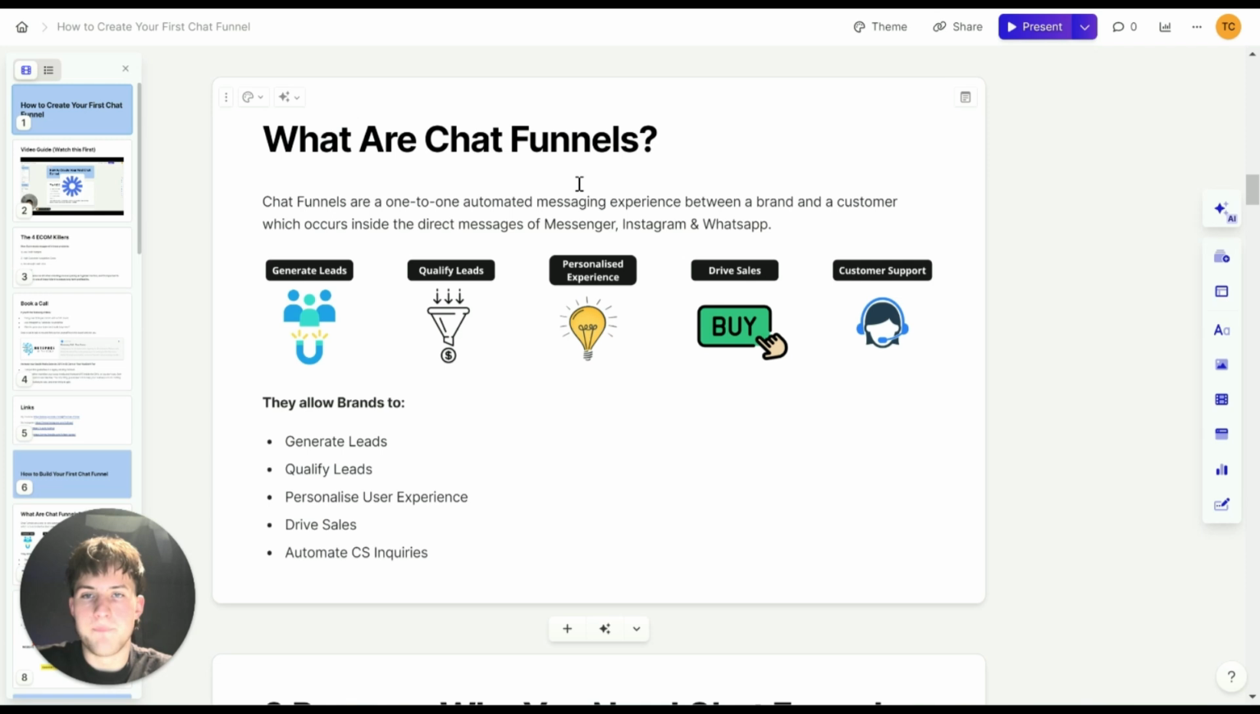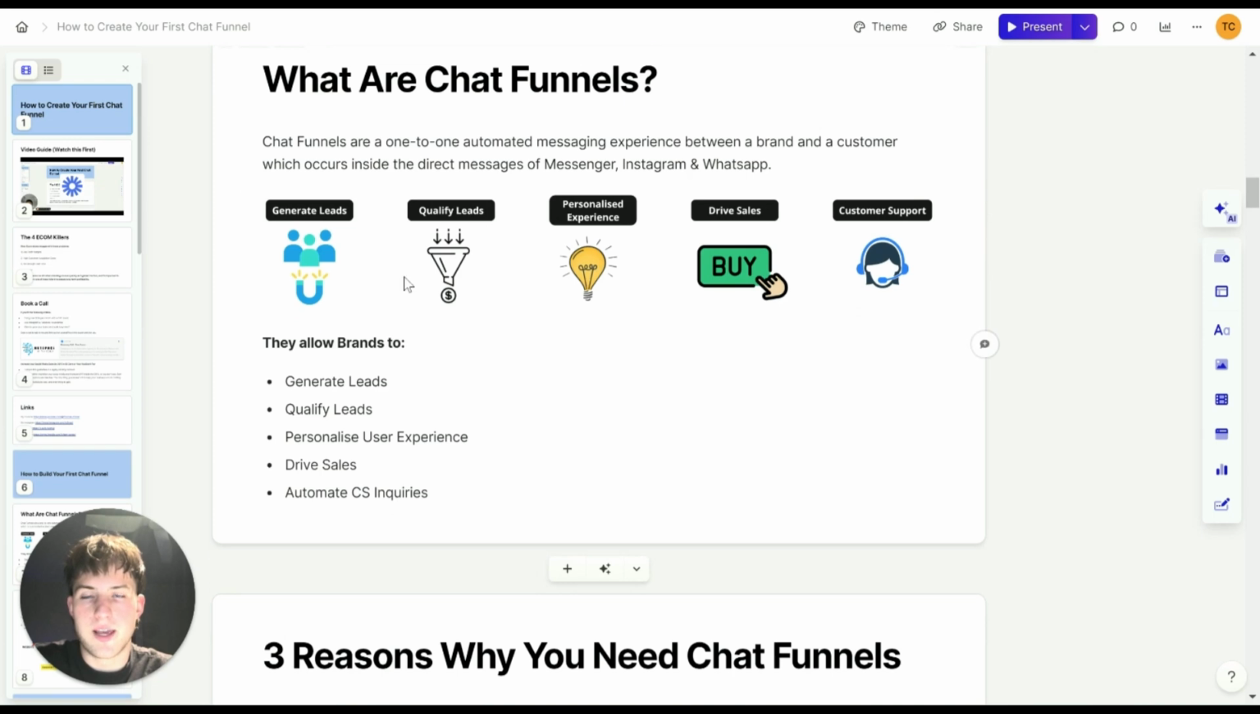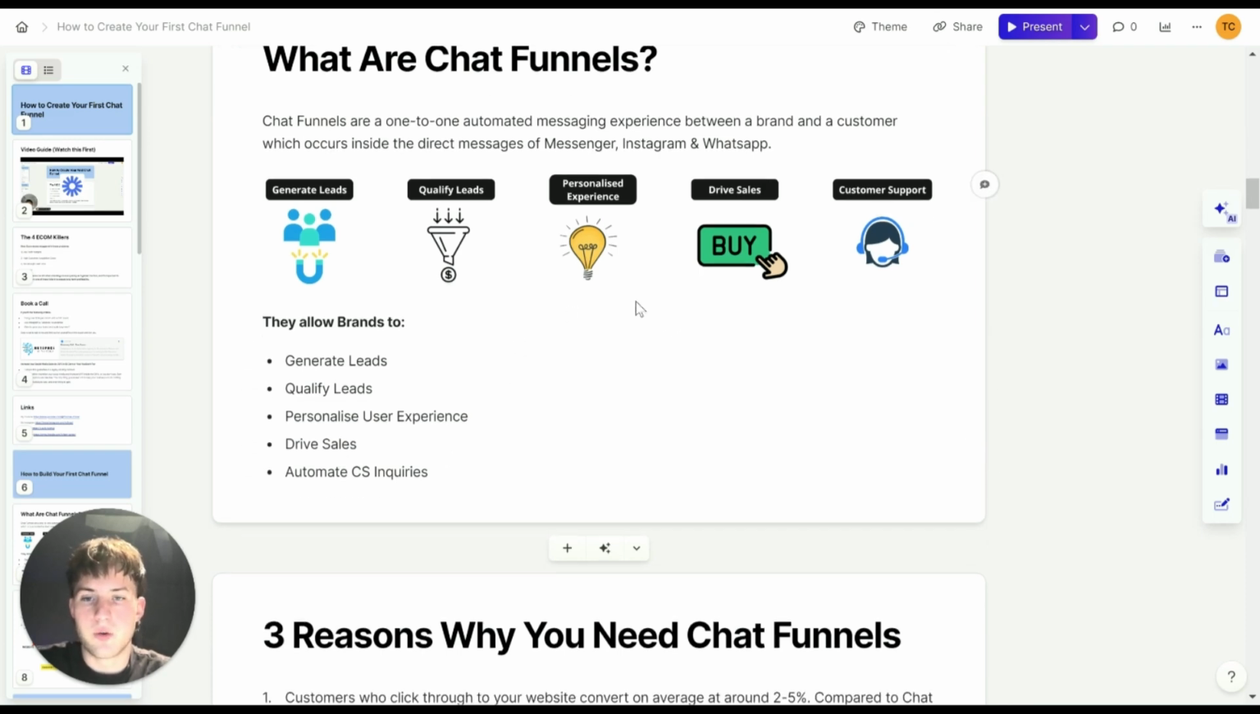Chat funnels are one-to-one automated messaging conversations between a brand and a customer inside of Messenger, Instagram, and you can also deploy this onto your WhatsApp. They allow you to do a bunch of things, the main thing being what I was saying before, the increased conversion rate. And then you can take them down a funnel. So it's a funnel inside of your marketing funnel. It occurs inside of the DMs and allows you to generate leads, qualify them, personalize your experience, drive the sales. And then you can also do a bunch of other features like automating CS inquiries.